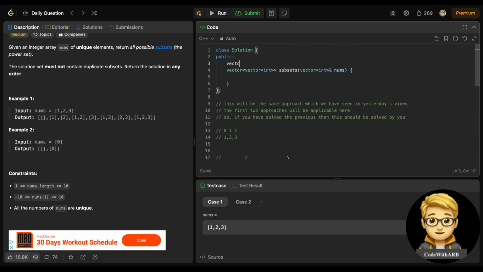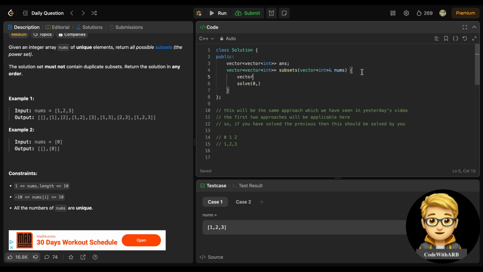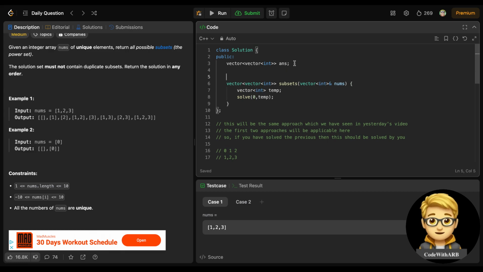So let's initialize the 2D vector for storing our subsets, right. And start solving this. We will start from the 0th position. And also I need to store at every step an array for a particular subset, so let's take a temp, and we will pass this temp to here, right. Now coming to this solve function, this is index and this is the temp value.